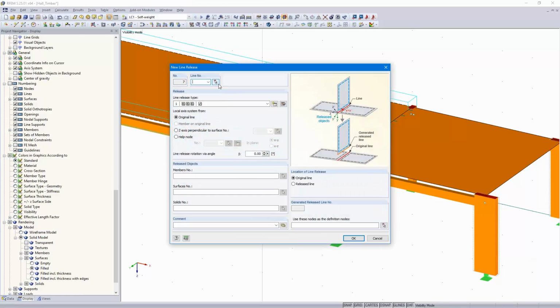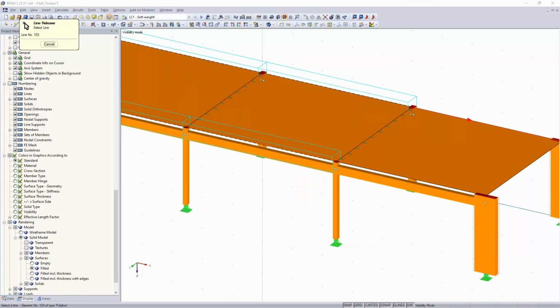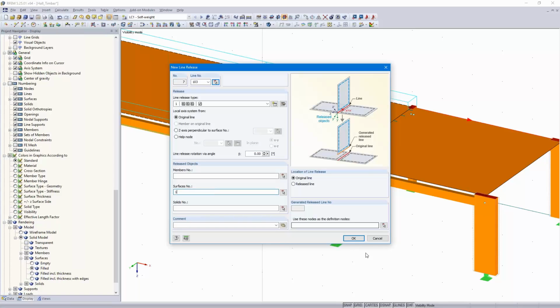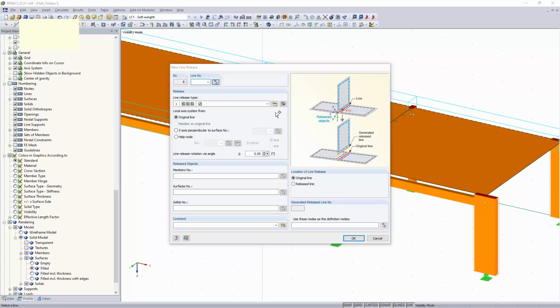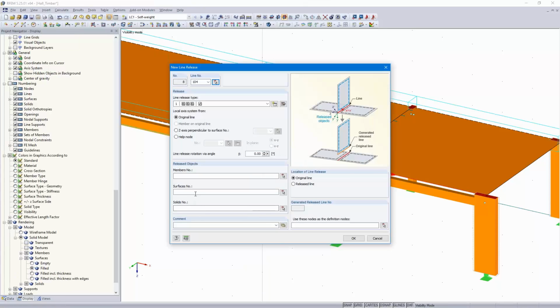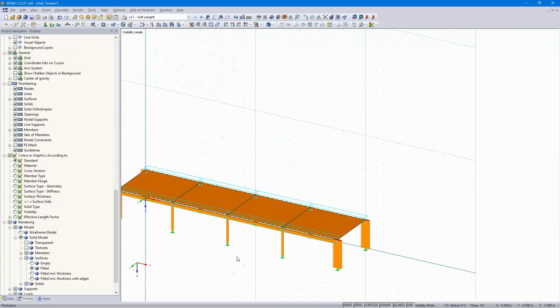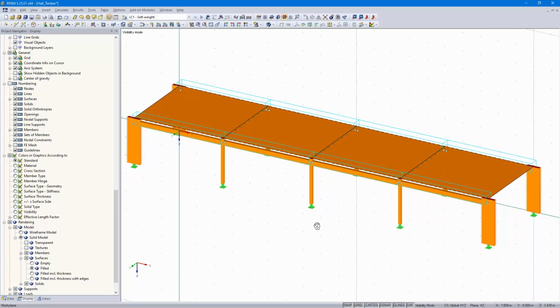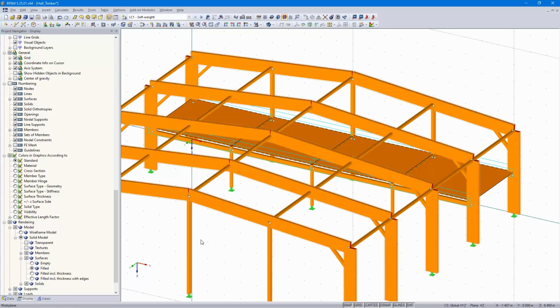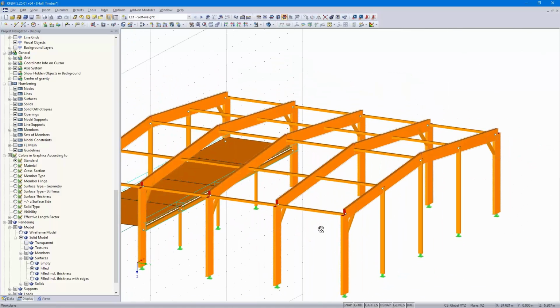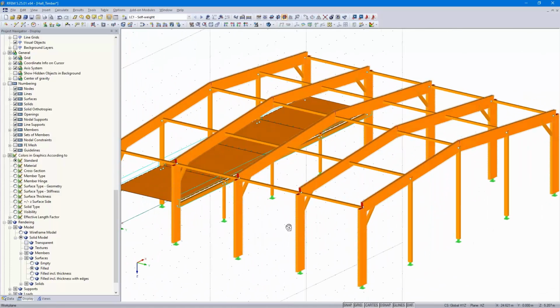So almost complete. So the last one. Okay, all line releases have been created. Okay, then I cancel the visibility mode. So the hall is almost complete.